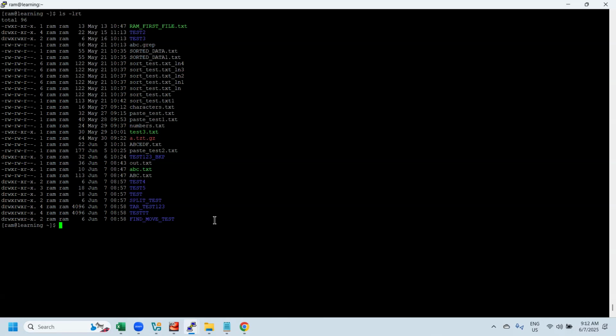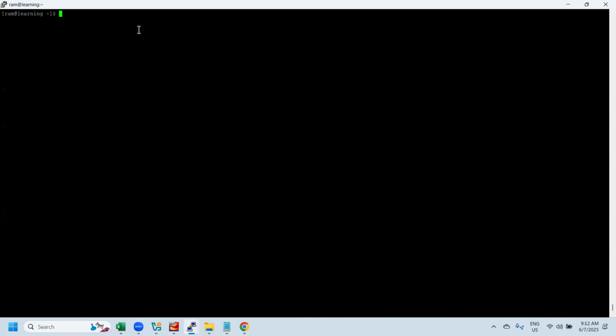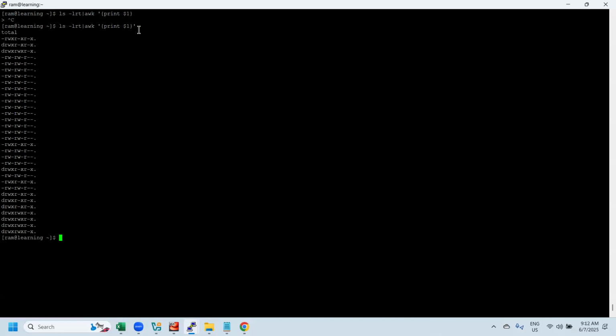So if you go with ls -lrt, now if you want to extract the first field and last field from this output, we can use this awk command. The awk command can take the input from a file, or it can take the input from a previous command. So awk in single quotations, print $1. $1 represents the first field. It displays the first field. So we are able to get it.